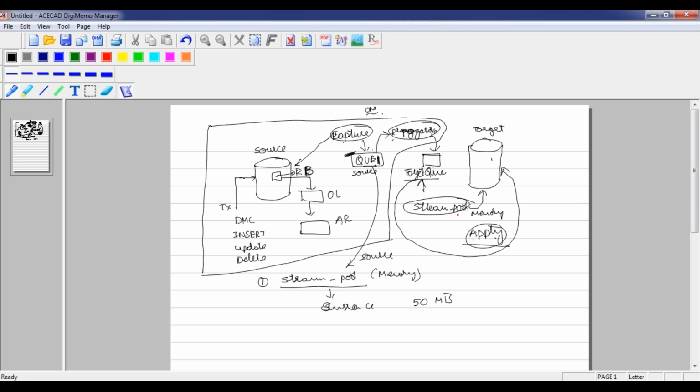In a similar way, when we implement Streams, we need to configure the Streams pool component in both the databases, that is in source as well as in target. After configuring that, we are going to create one capture process in the source database, and it will keep monitoring all the changes on the source machine. If any changes happen, it will capture those changes and push them to the source machine's queue. That queue is built based on the Streams pool component in the source machine.